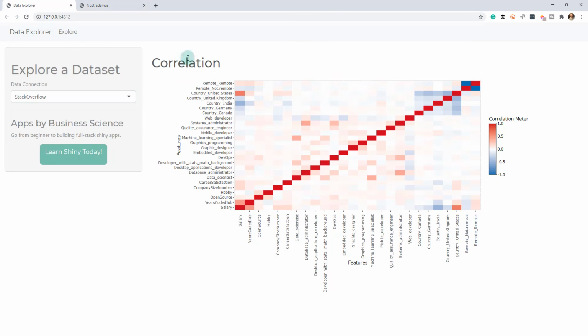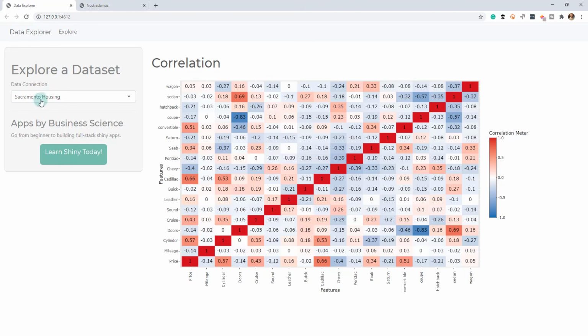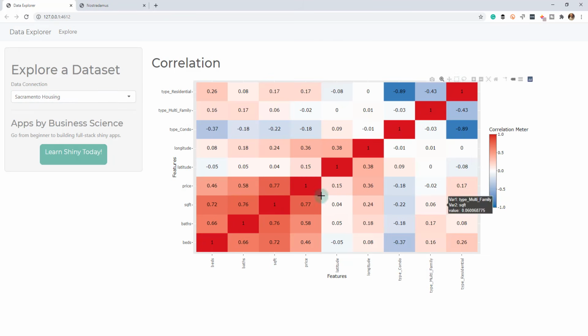But what are we going to be doing today? This is what we're building today. It's a correlation heat map, and we can see that it integrates a lot of the same principles, where I can select different data sets and connect up to them, and then it pulls in the data and we make a correlation heat map. So that's what we're going to be doing today.